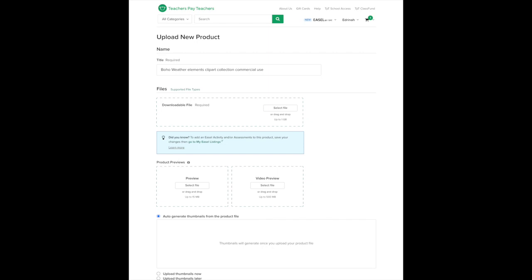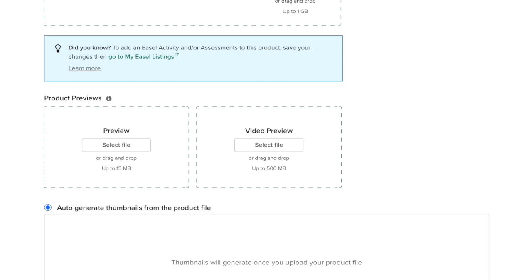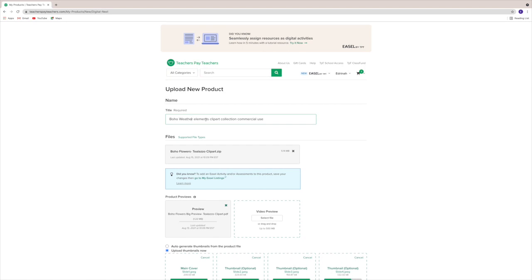And so what you basically want to do is create that similar listing, and then edit all of these different sections. First of all, you'll start with the title, so you'll change the name. In my one here, you can see I utilized the boho weather elements clip art collection, and I want to change that to my boho flowers. So I'll type that in to change that to boho flowers.